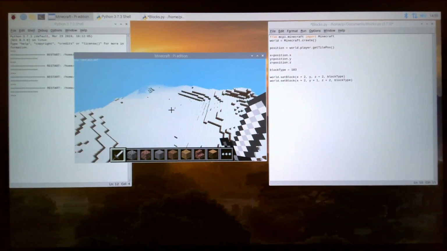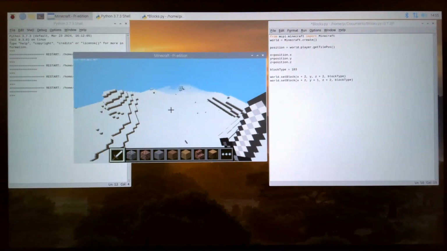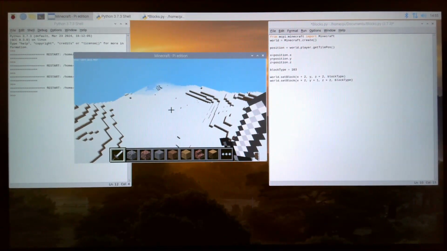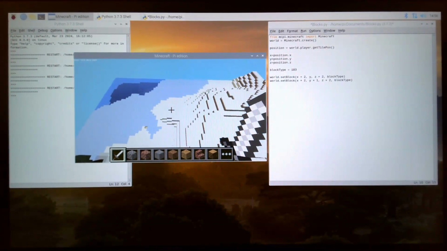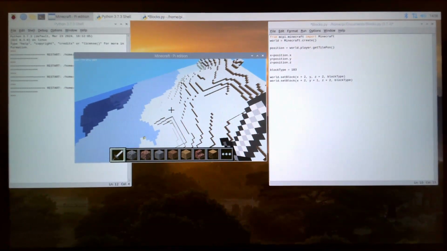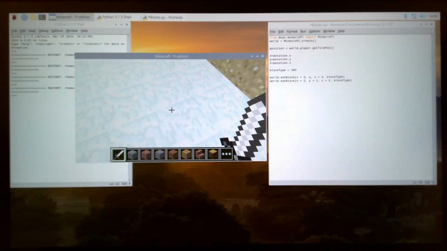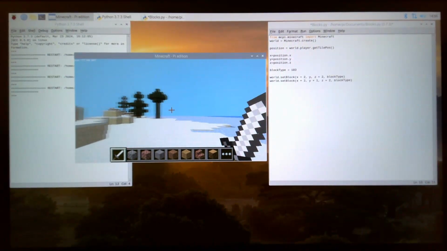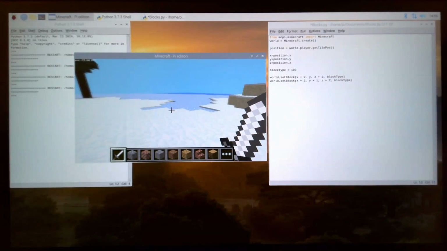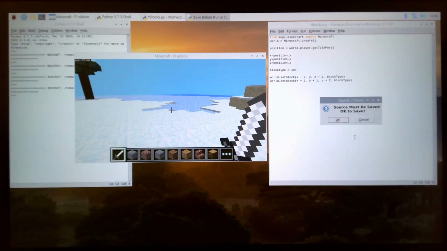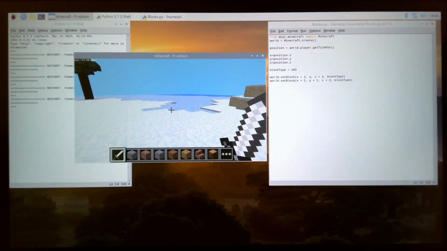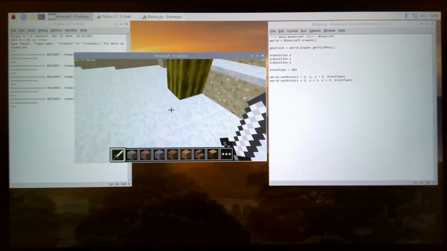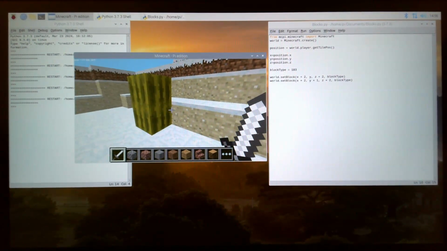Here for a good place to go. Looks like I'm stuck on a snowy mountain. Let's go forward, and then we'll drop. Okay, so now I'm at a new position in my Minecraft world. So let's go and run this module. And then we'll come back over here and take a look around for the 2 melon block tower, right? And there it is.